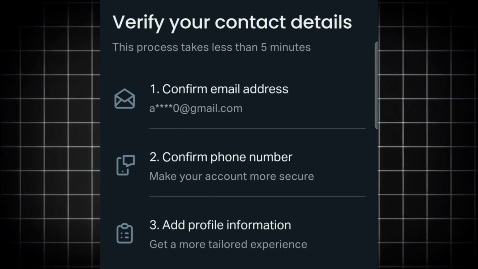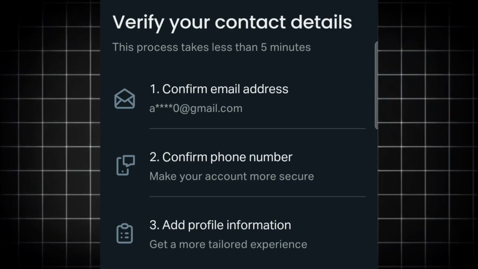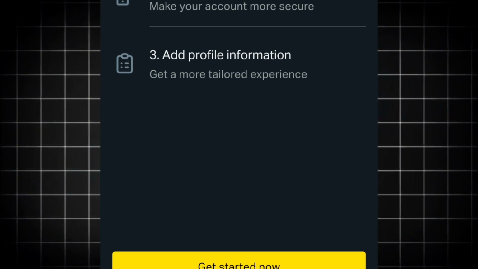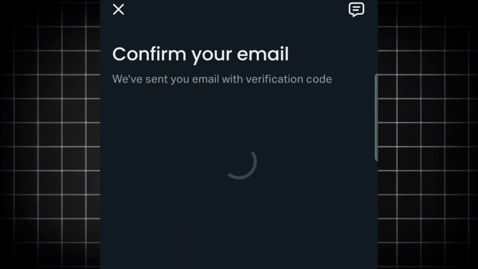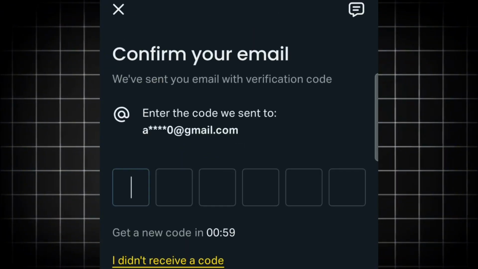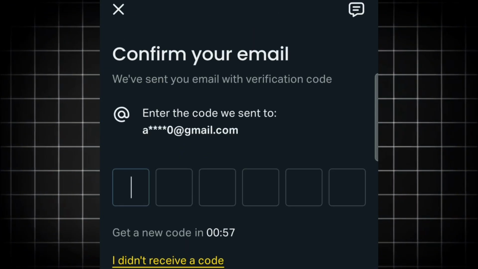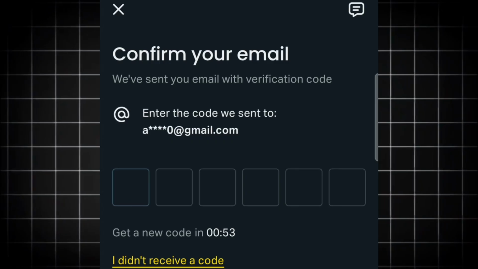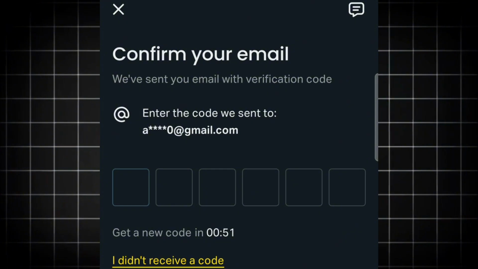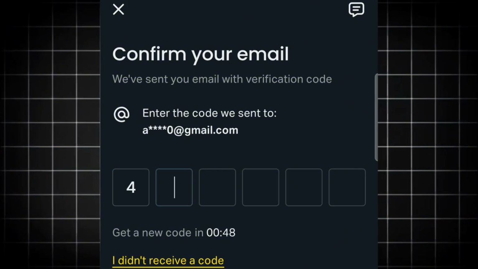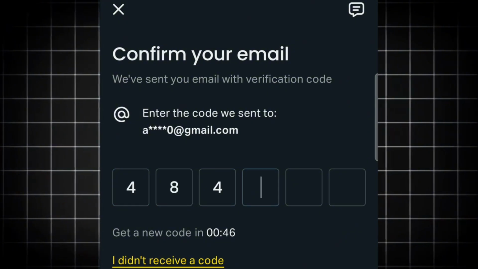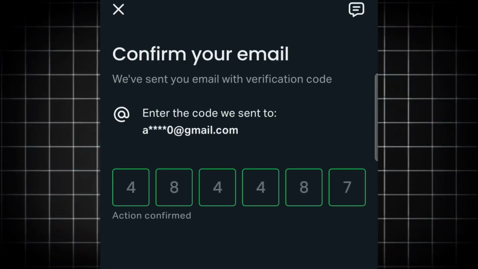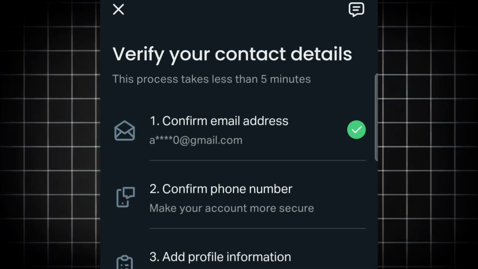I'm going to click on verify right now, and once I click on verify, the next thing they're going to ask me is to confirm my email address. So I'm going to click on that and click on get started, and once I do that, they say confirm your email address. They said we've sent an email code, so I'm going to go to my email real quick and refresh the mail. Once I refresh the mail, you're going to see the code real quick, and the code right here is 4844. This is on my other phone. And once I do that, it says the action has been taken.